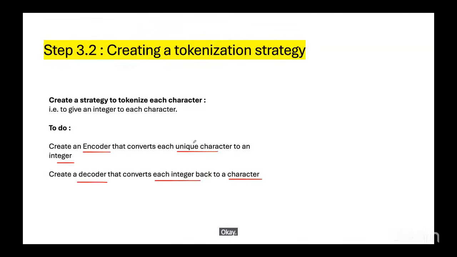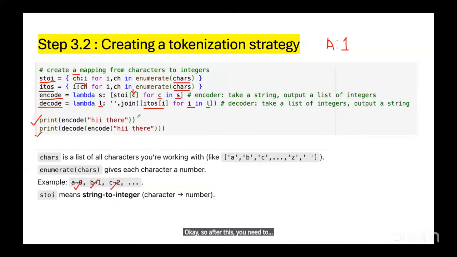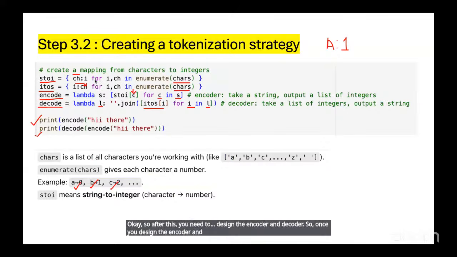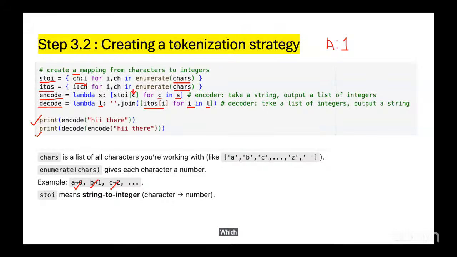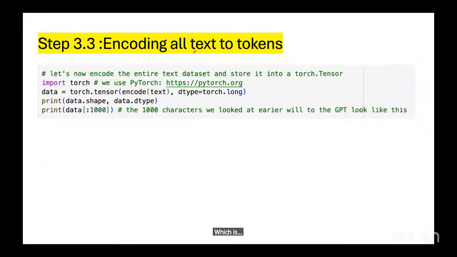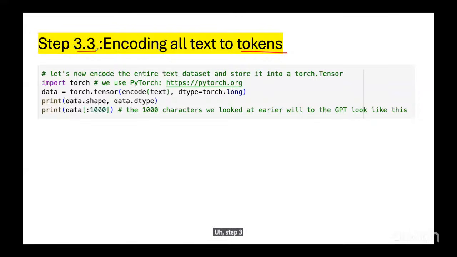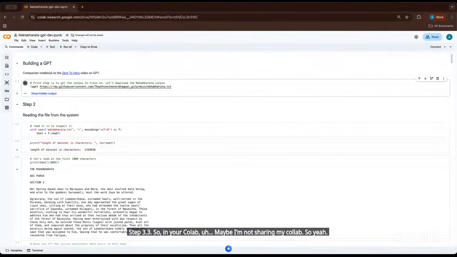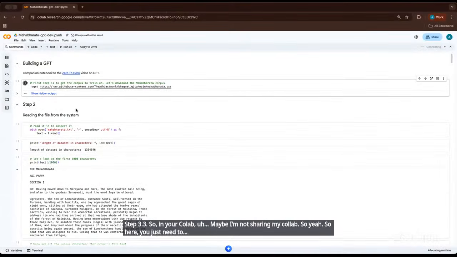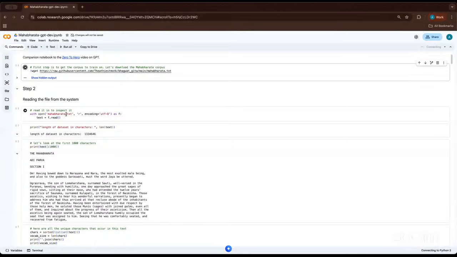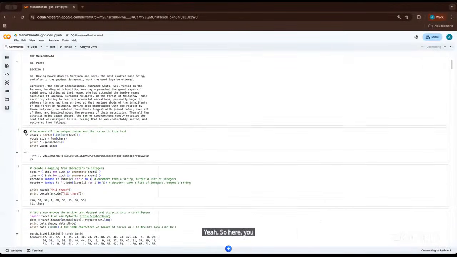Okay, so after this, you need to design the encoder and decoder. Once you design the encoder and decoder part, you will be ready for the next step, which is to encode all text to tokens. So to encode all text to tokens, we will do step 3.3. So in your Colab, maybe I'm not sharing my Colab. So yeah, here you need to create unique characters.